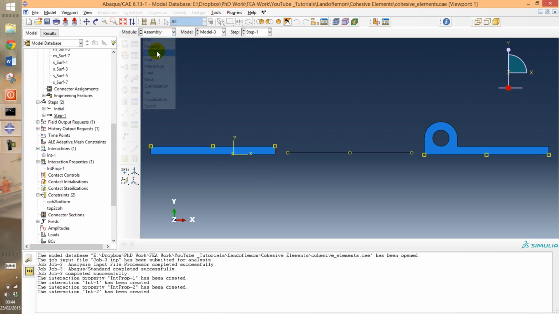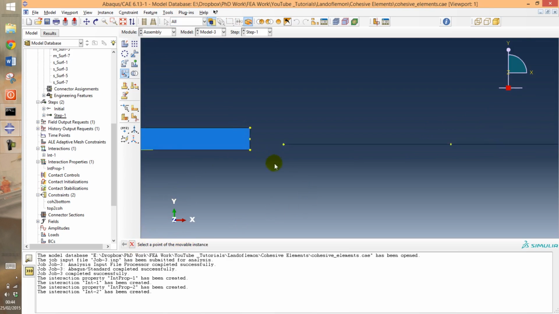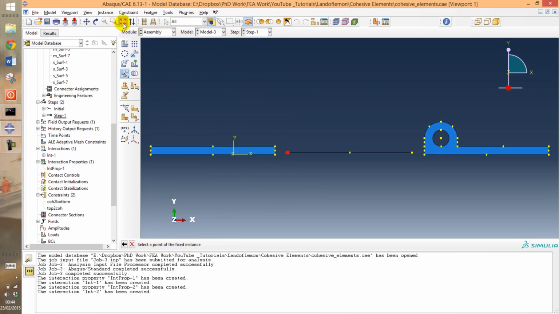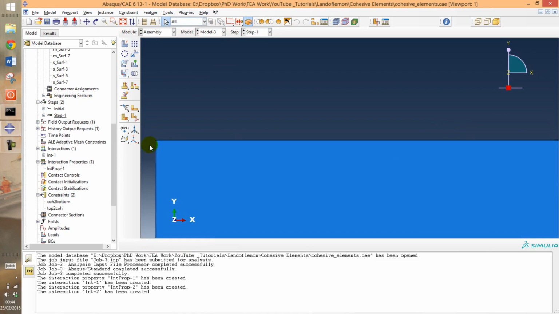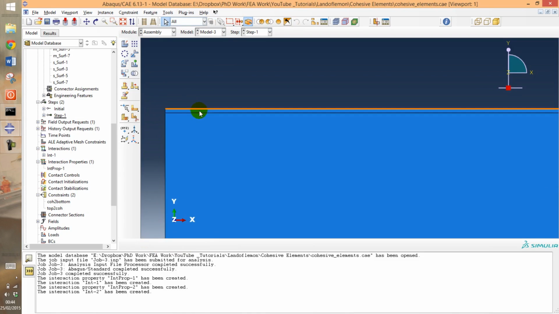So go into the assembly module, and we will go to constraint coincident point, and it says select a point of the movable instance. So I'm going to move this cohesive layer to the right place first. So I'm going to click on this bottom left hand corner. Now it says select a point for the fixed instance. So I'll just zoom out, and that's this corner here. So if you zoom in, you should see now that the cohesive layer is lying on top of that part.